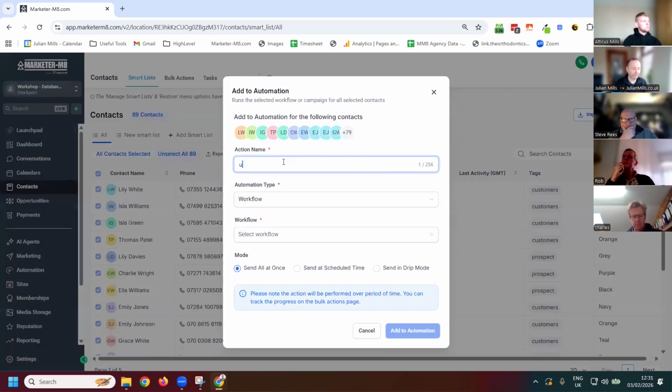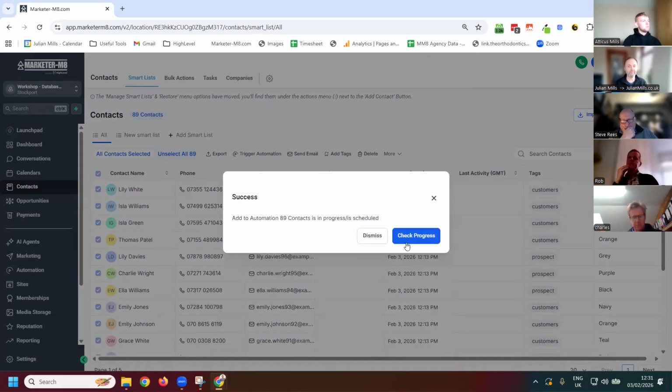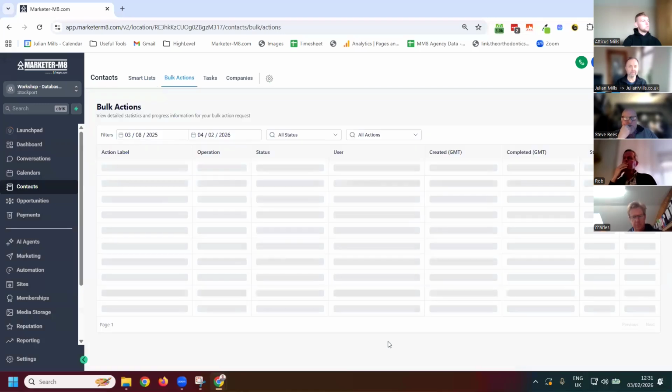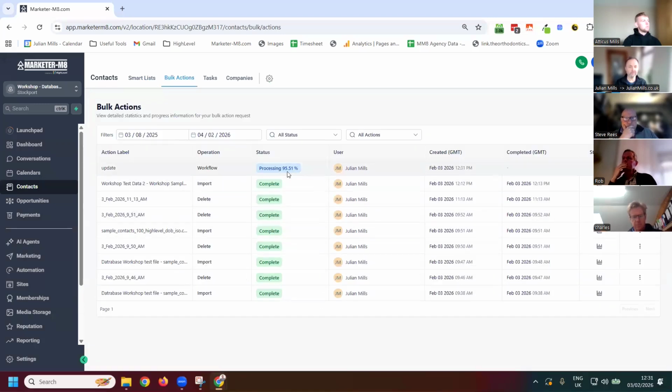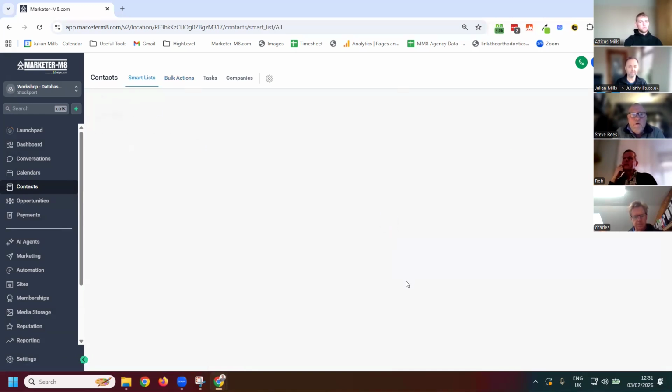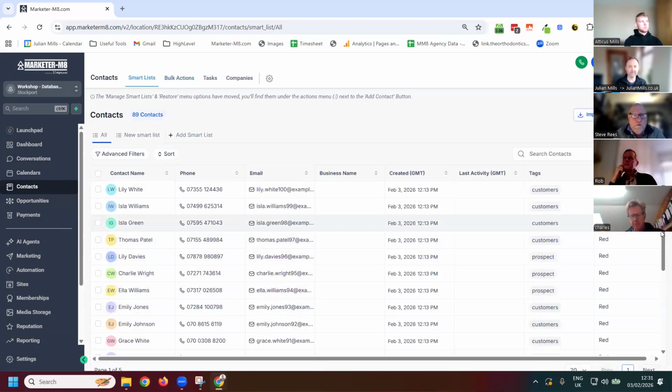Just call it update. I've just got to give it a name. Update. Find the workflow. Temporary workflow. Update favorite color to red. Send all at once. I'm not sending emails here, I'm just updating a custom field. So do it all at once. Add to automation. Let that run. So that's almost completed now. Go back to contacts. You see here we've updated all the database, now they're all red.